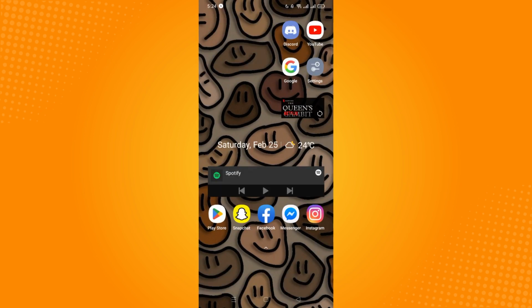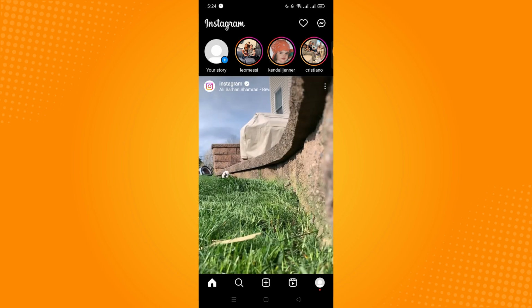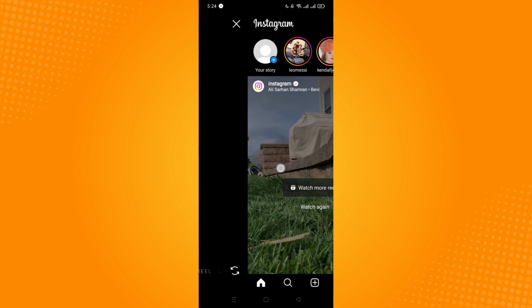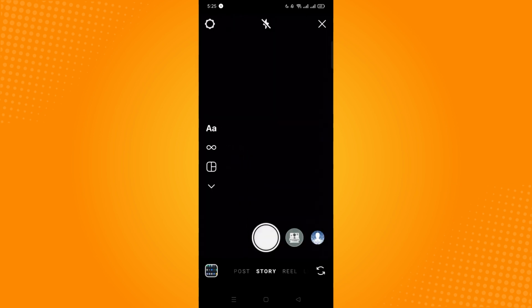So first, you have to go to your Instagram here. Now, it will lead you directly to your home page. So all you want to do is to swipe left to right. And then as you can see here, you could actually post a story. And then next, on the left side, you will see a boomerang icon there.